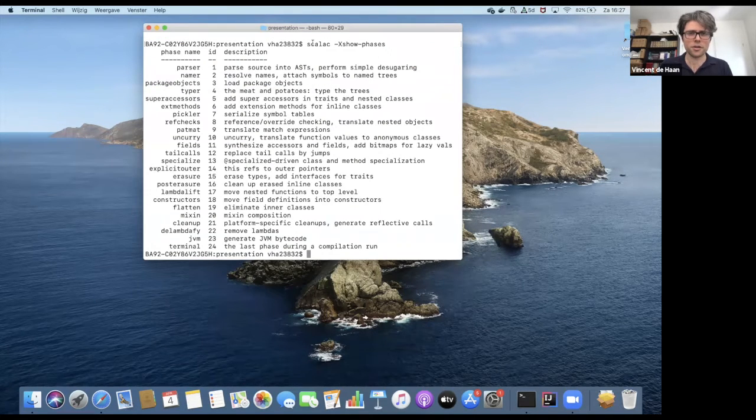This command shows all the stages that the compiler takes processing the Scala code. So it starts with a parser, and in the end we have the JVM stage where we generate the JVM bytecode. And as you can see, there are quite a lot of stages. The nice thing is you don't have to understand all of them to make good use of this knowledge.